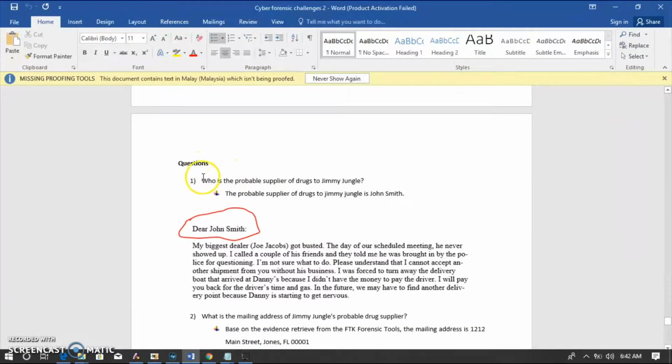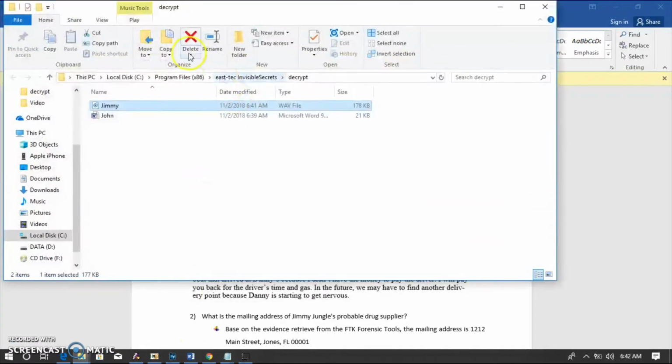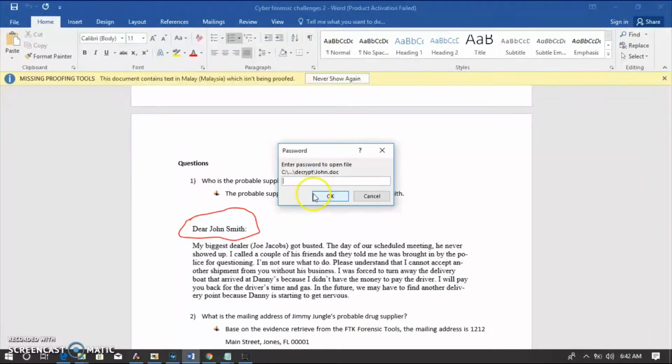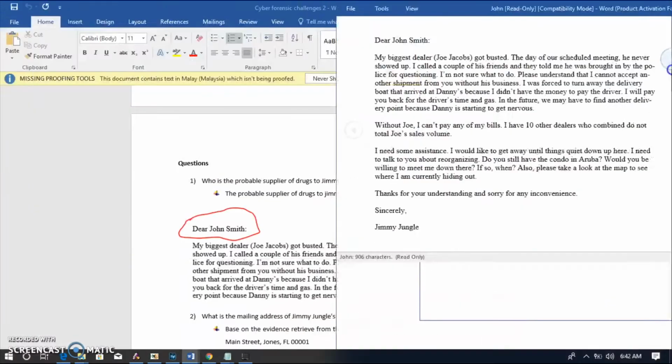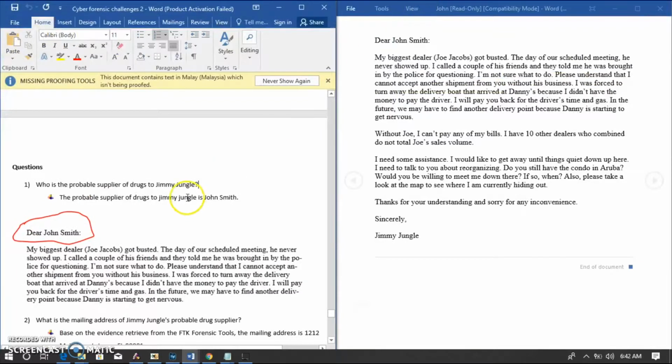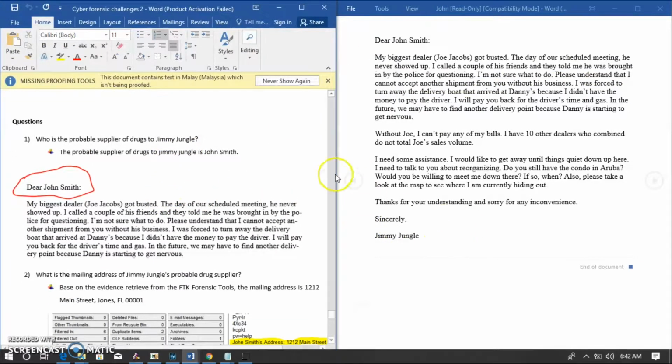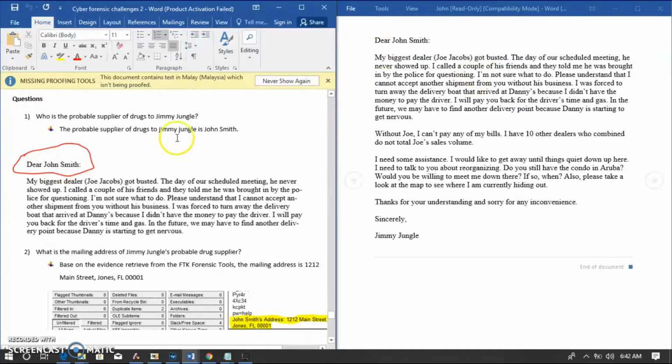For question 1, who is the probable supplier of drugs to Jimmy Jungle? The supplier of drugs to Jimmy Jungle, from my investigation, is John Smith, which is the person who wrote the letter to Jimmy Jungle. So John Smith is the supplier of drugs.